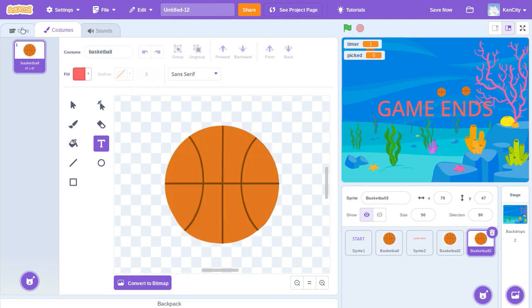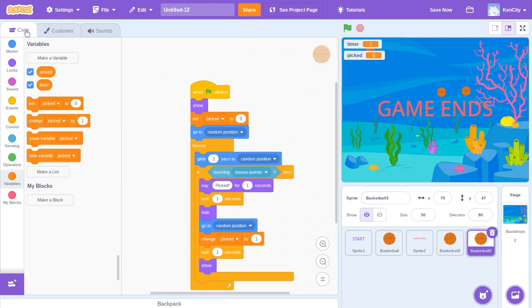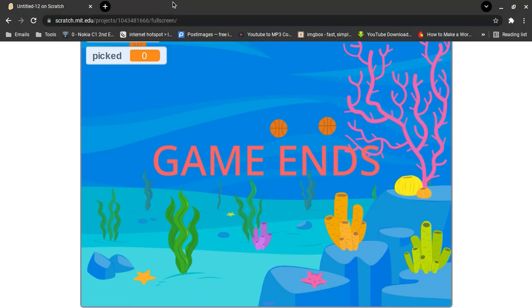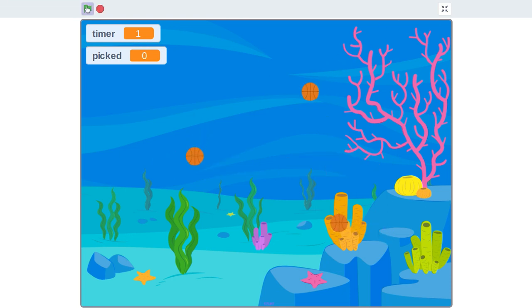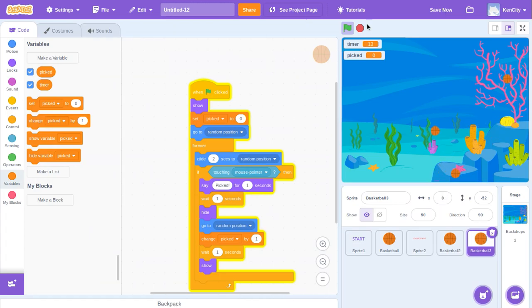Oh, sorry, take it off this costume. Let it come back to code. Right click and duplicate. What's going to happen here is this. When the game starts, you have 3 balls to go after. Now, let me stop this.